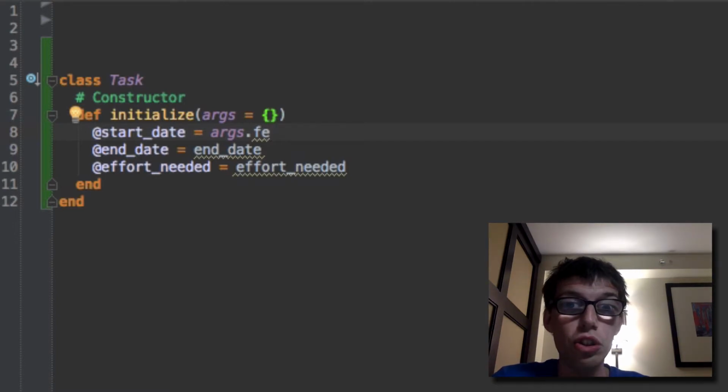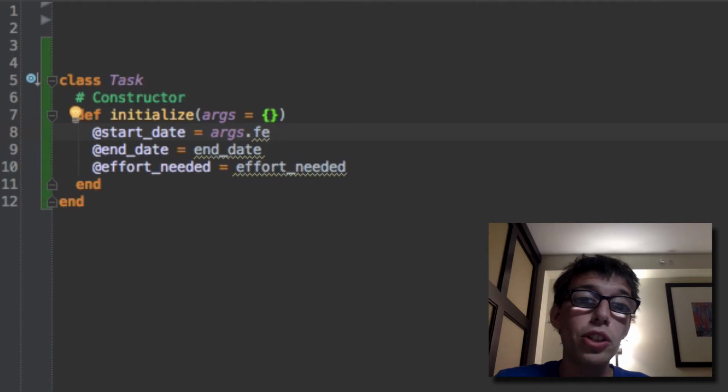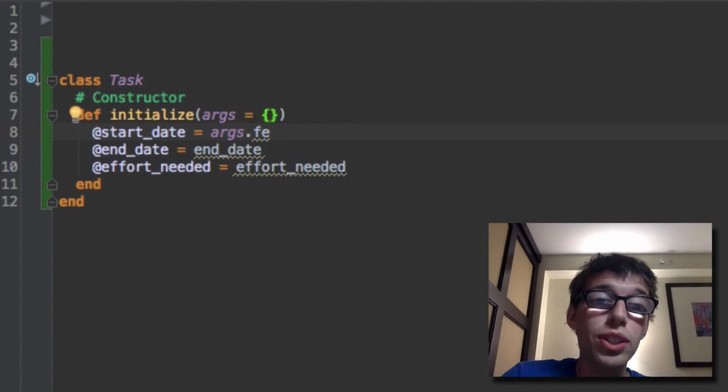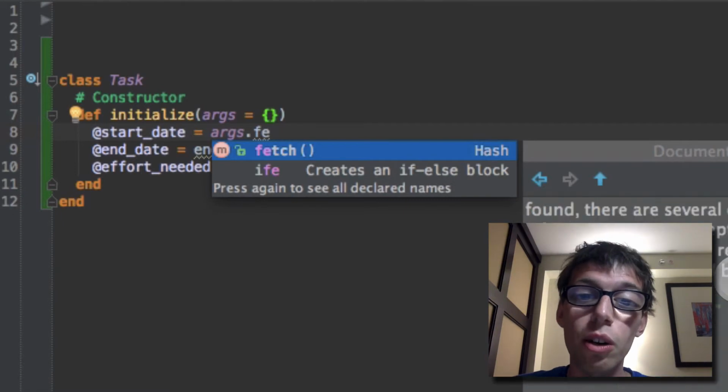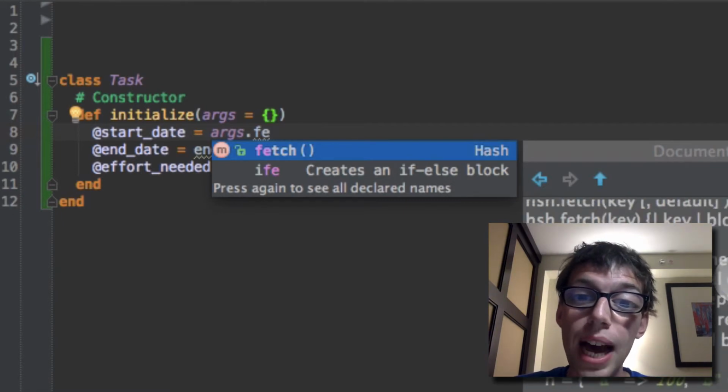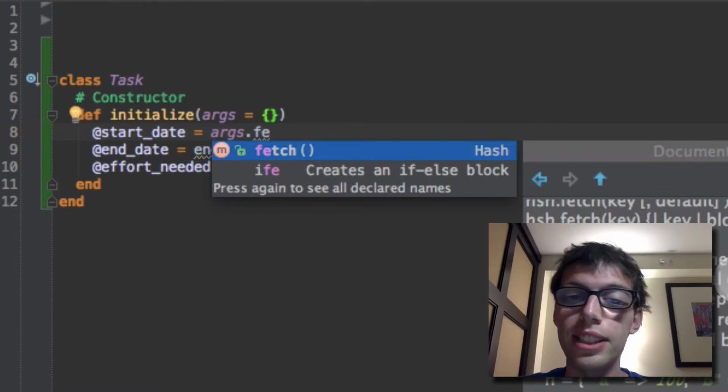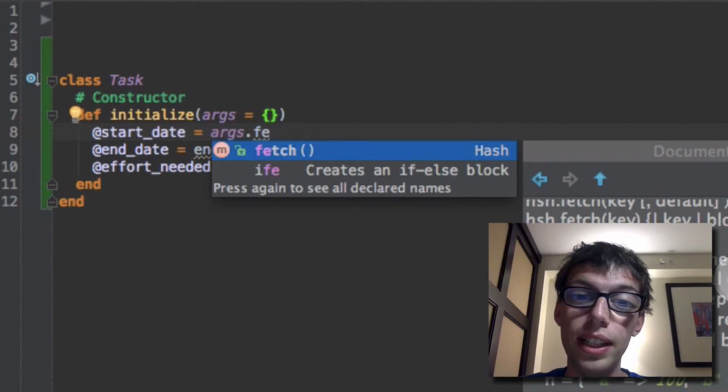But if you do, I'll make that the variable. So what I'm going to do is say args.fetch, and what fetch does, here you go, is that it returns a value from the hash for the given key. If the key can't be found, there are several options. With no arguments, it will raise an exception. If default is given, then it will be returned. If the option block is specified, then it will be returned.